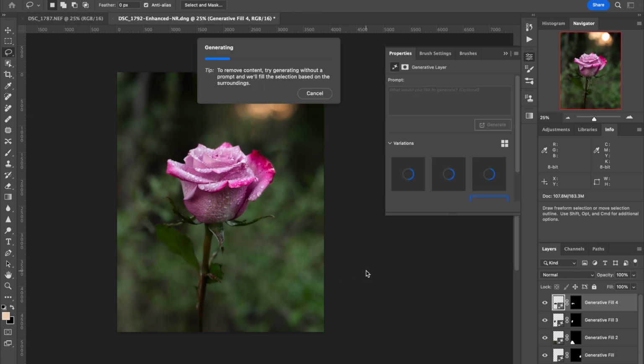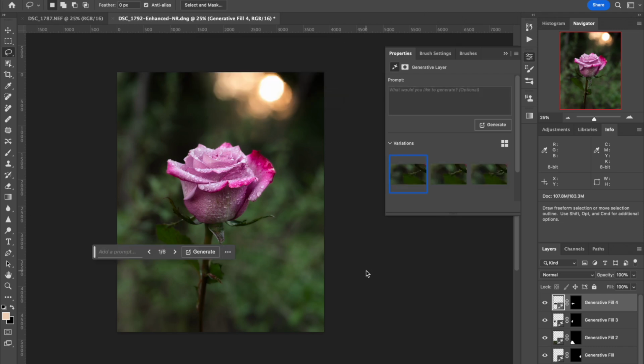And if you ever generate it and it doesn't give you what you want, you can hit generate as many times as you want and it'll keep cycling through things. It may take a while, but eventually you'll probably get something that is workable, especially if you're just removing things from the background. I guess that's fine.